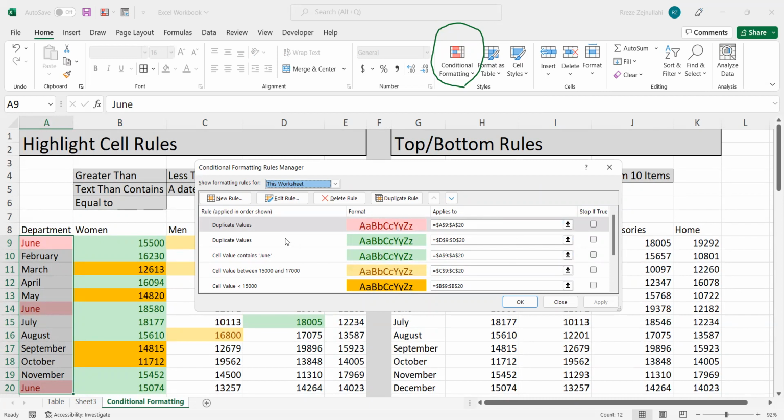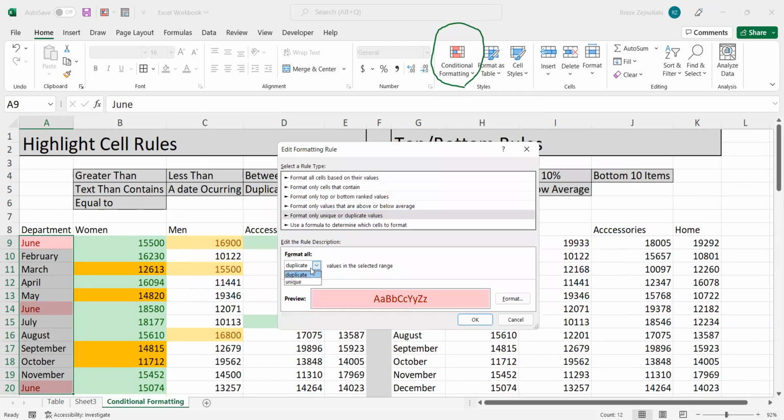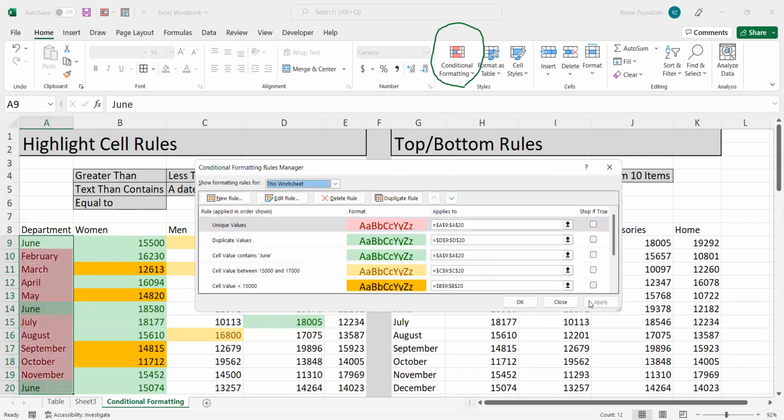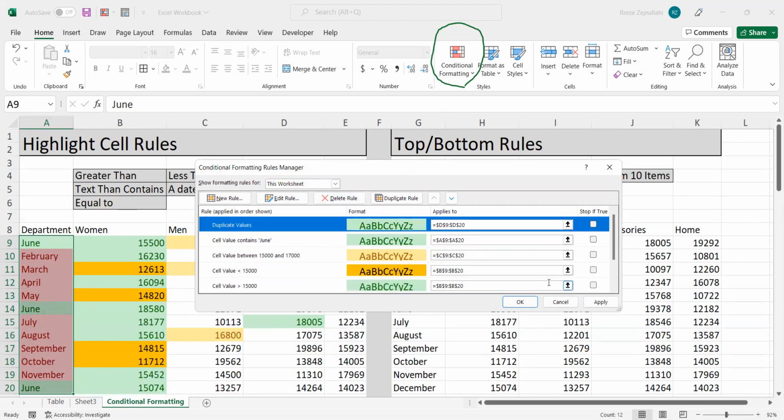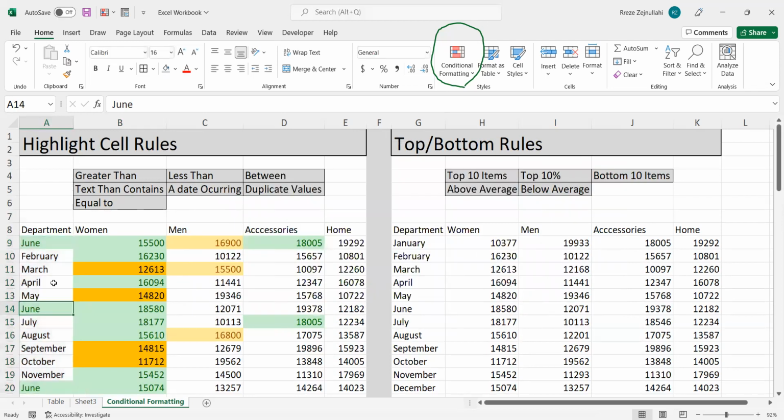I could edit them. So if I click on here and I could say edit, I can actually say duplicate or unique values, highlight all the unique values here, and then I would click OK. And then I would click apply. Now all the unique values are in red, which are February, March, April, May, July, August, September, October, and November. So those are some things that you can do and edit the rules. If I wanted to go ahead and delete a rule, again, I would delete the rule and then click OK. It automatically deletes the rule from the actual table.